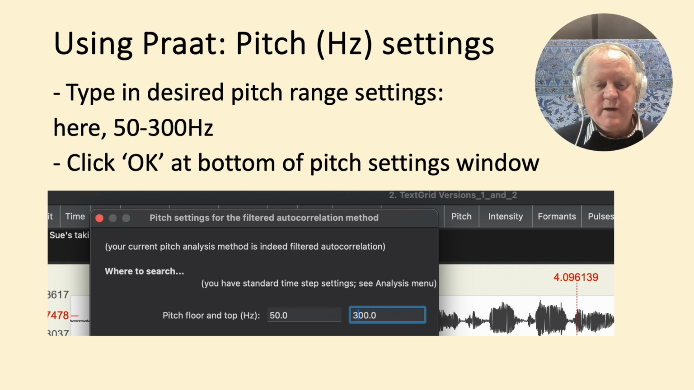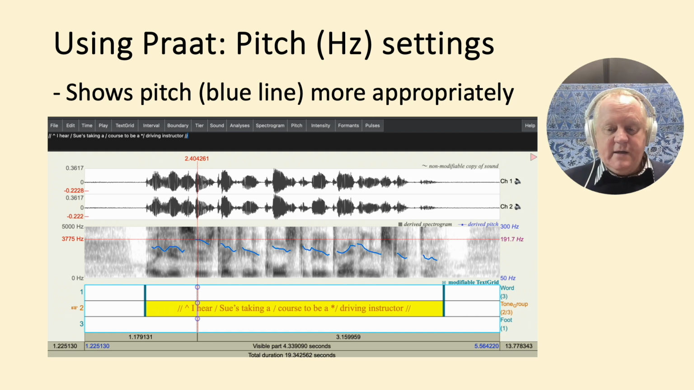It's not shown here, but when you've got this window up, you'll see down at the bottom of it, it says OK. You click on that and it will give you that pitch range. So now here you can see that the pitch range is now 50 Hertz to 300 Hertz, and you can see that much better suits the intonation pitch range of this sound file, which has a peak of around 200 Hertz and goes down to around 70 or 80 Hertz. And of course this will vary for different speakers, different spoken texts.